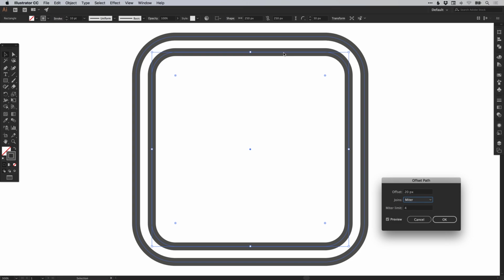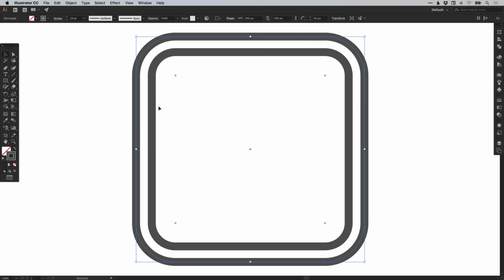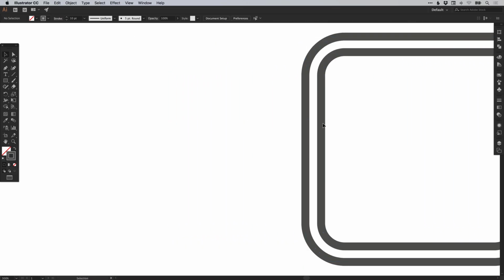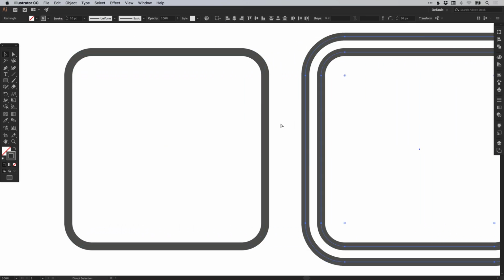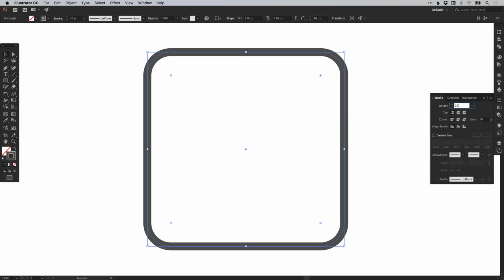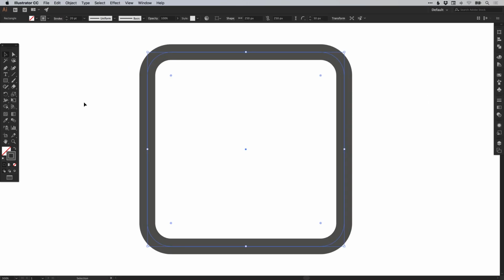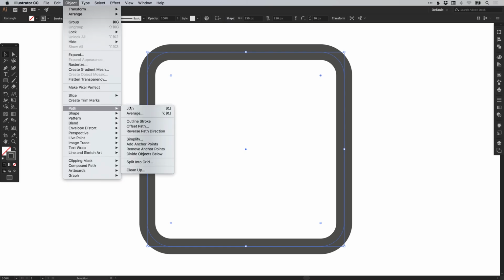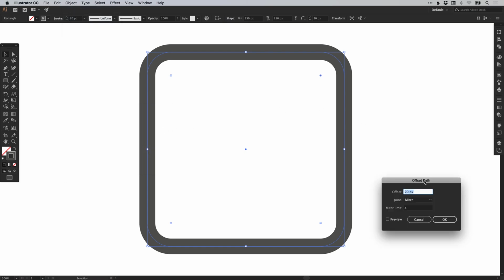So you can see we've now got a 10 pixel or 10 point original shape. We then have a 10 pixel or 10 point gutter between these two shapes, that's the spacing. And we then have the shape on the outside that is also 10 pixels or 10 points in width as well. And there we go. So I'll create another copy of this shape. And if we set the stroke weight to 20 points, and then go to Object, Path, Offset Path.